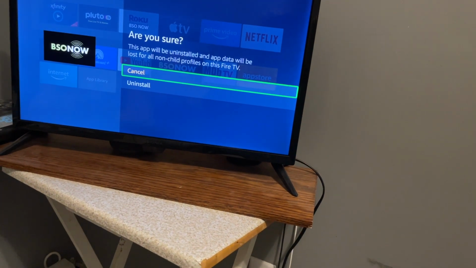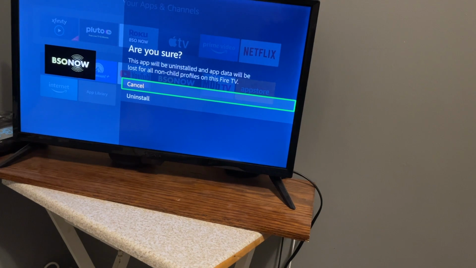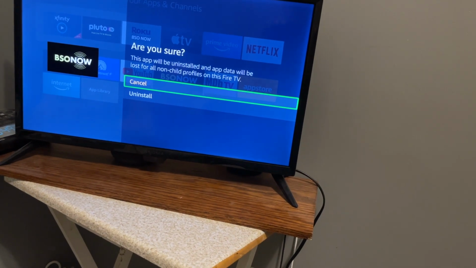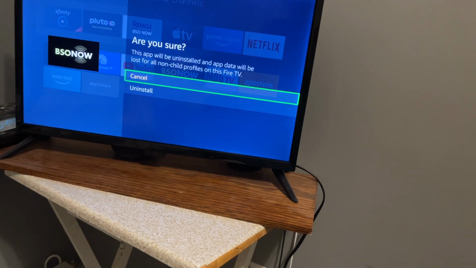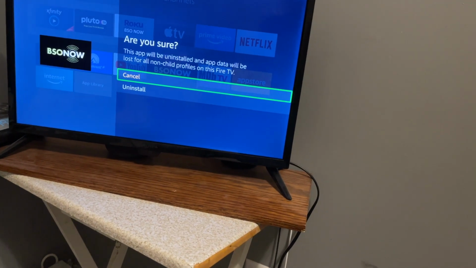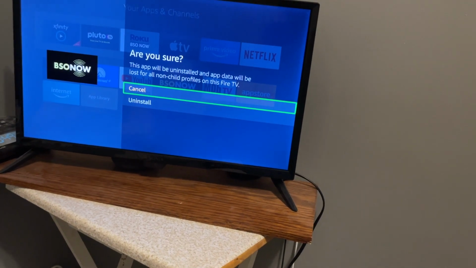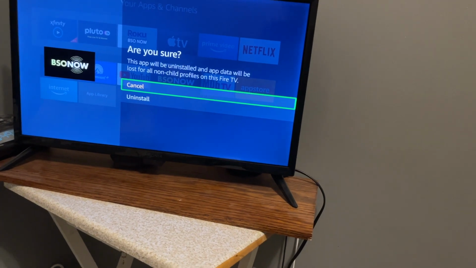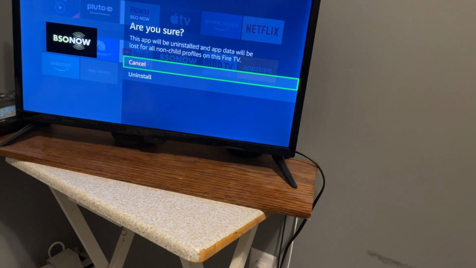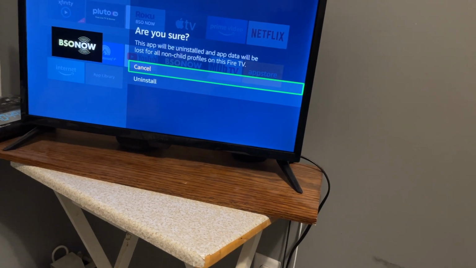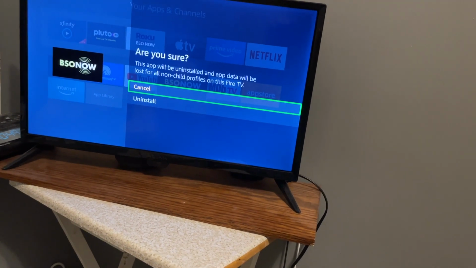BSO now. Are you sure? This app will be uninstalled and app data will be lost for all non-child profiles on this Fire TV. Cancel. 1 of 2. And it gives us a confirmation screen to ask if we're sure and that app data will be lost. So do this carefully. So it's asking if we want to proceed. And in this case, we do.